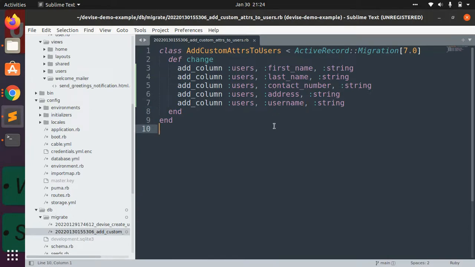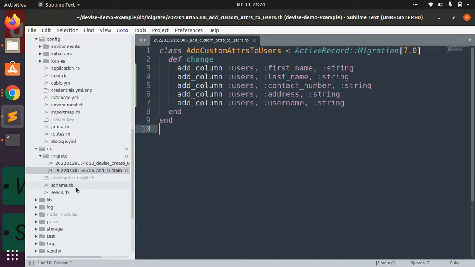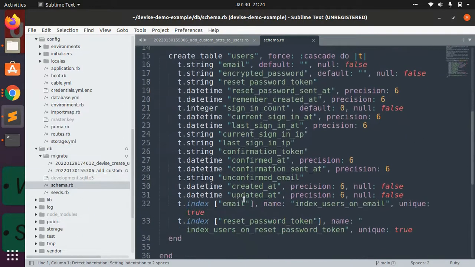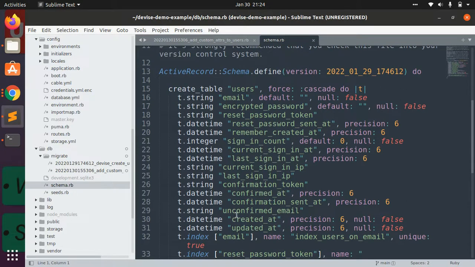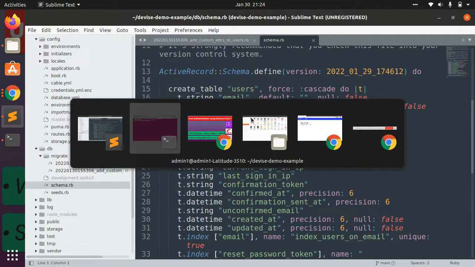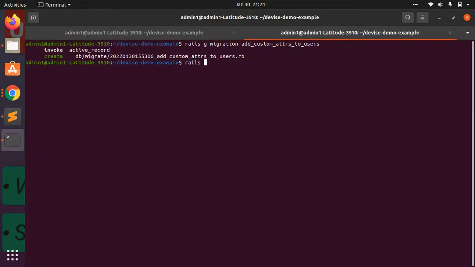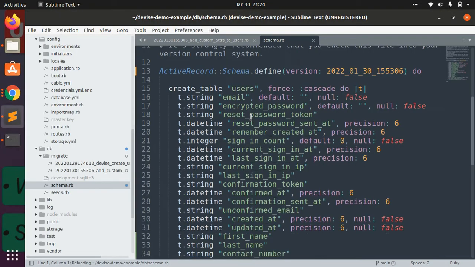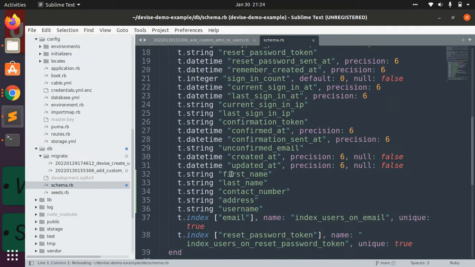Before running the migration, let's open your schema. Here you can see right now our user model does not have these attributes, and when we run this migration, these attributes will get added to the schema.rb. So let's run the migration. Now open your schema, and here you can see that first name, last name, contact number, address, and username have been added to the schema.